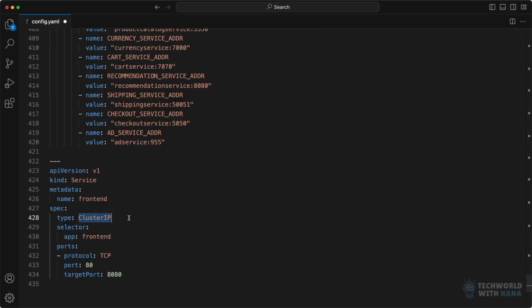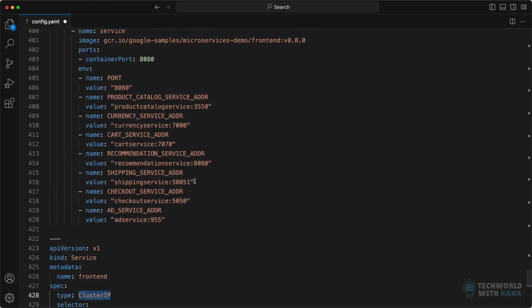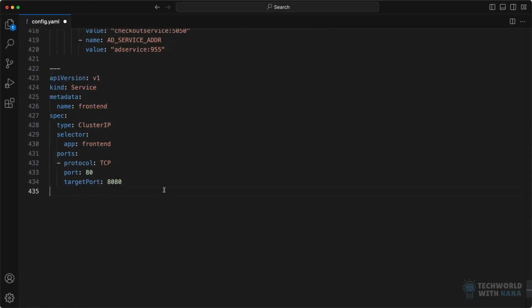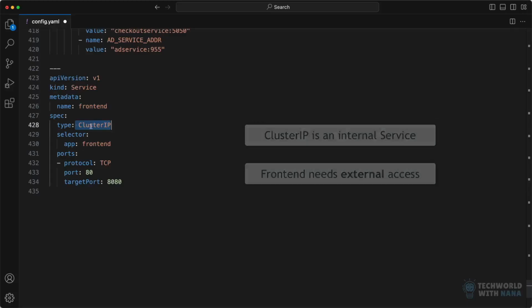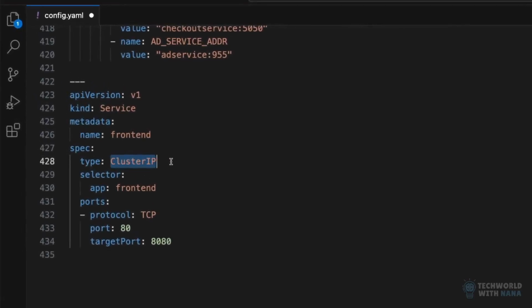However, we said that the front-end microservice has to be accessible externally from the browser, because that's basically the entry point of the microservice application. So we need to create an external service for our front-end microservice instead of the cluster IP type of service. And one of the external service types, as you learned already, is node port, for example.